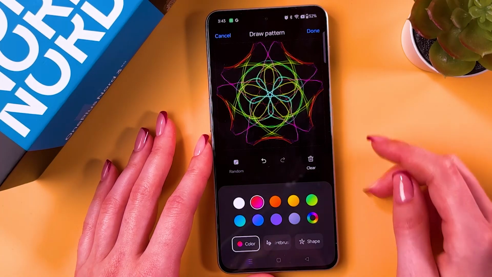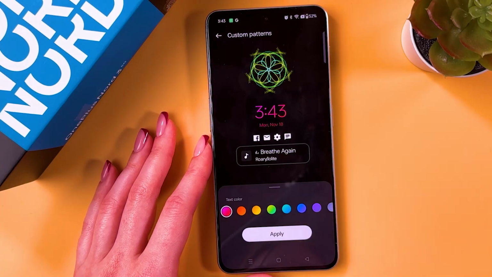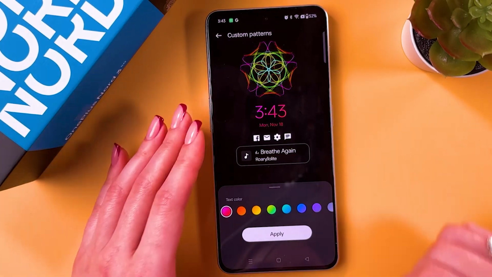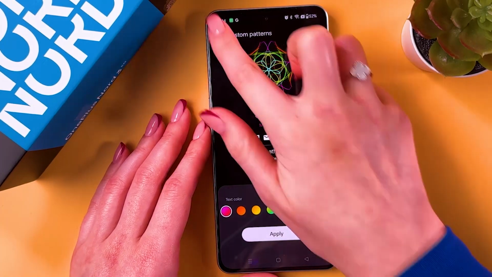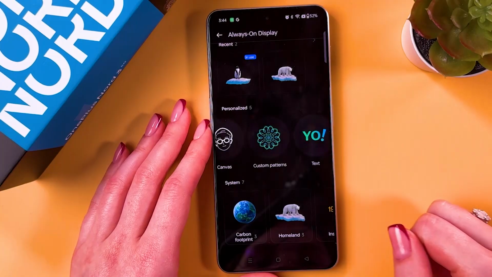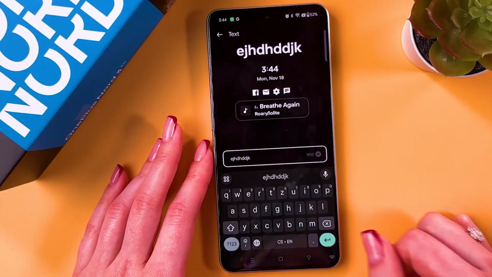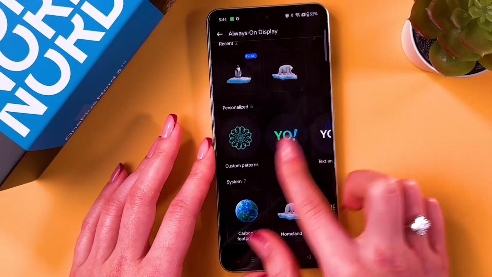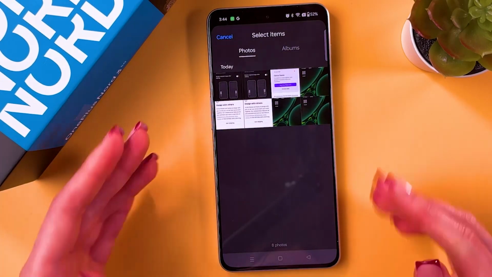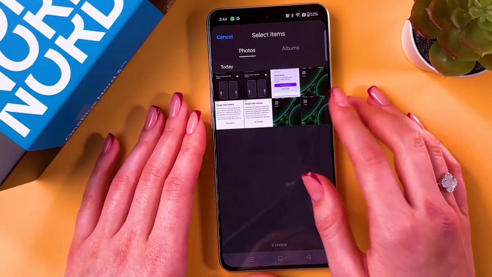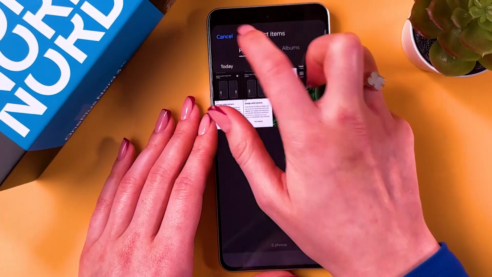And if you would like to save it, you can just tap the done button and that is how it will look. You can apply it immediately or we can check other options, for example the text one. So you can just type in something here and that is how it will look. And the same goes for the text and image, but here we can add an image as well.